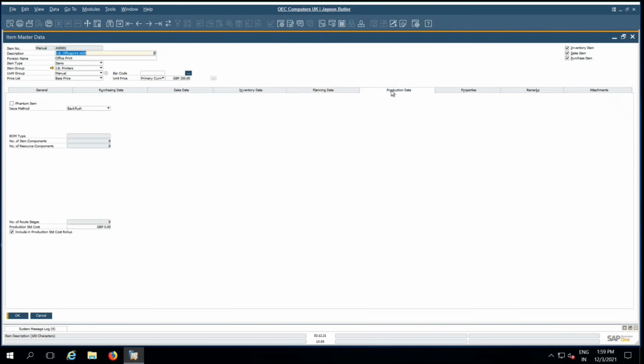Production data. Here, the issue method: if it is backflush, the moment we release the production order, it will automatically issue all the items towards production. If it is manual, the user has to issue manually. If you want to maintain any production standard cost, you can maintain it.